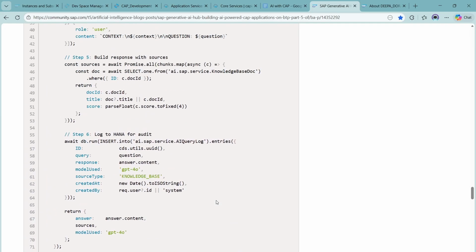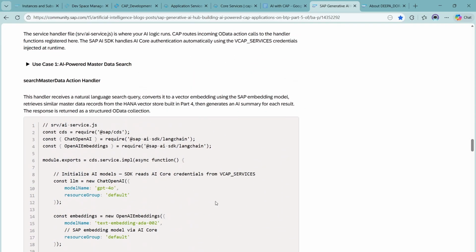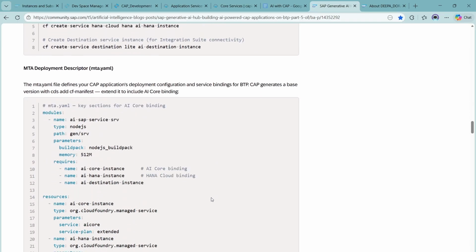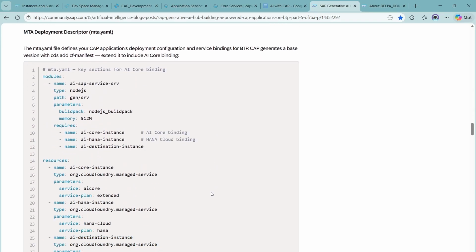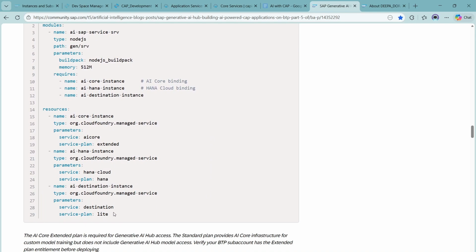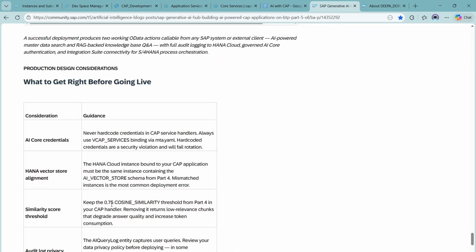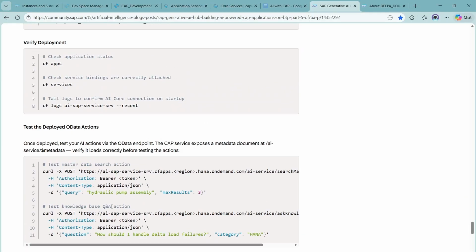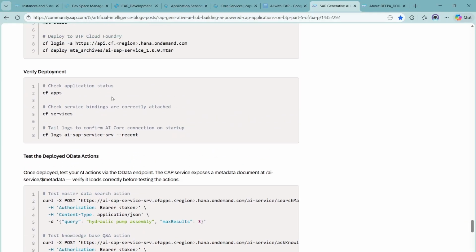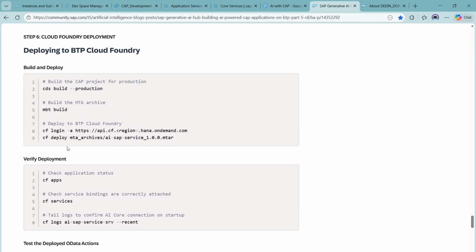And then after creating a destination, we will have to create an mta.yml file. Okay, this mta.yml file contains all the destination details and Cloud Foundry details. MTA basically stands for multi-target application. It's like a shipping container and an instruction manual for deploying to the cloud. Then we need to enter the cf deploy command. So she has given all the commands which we need to type during deployment.